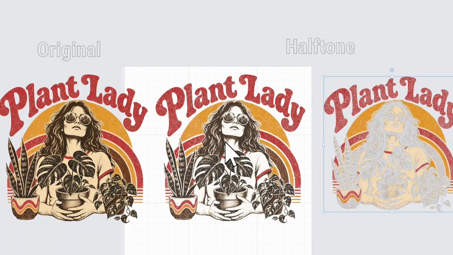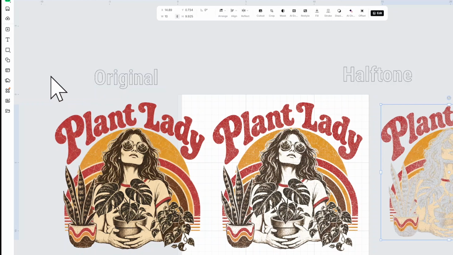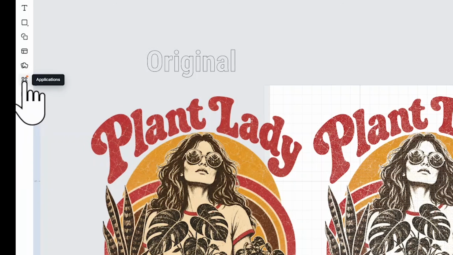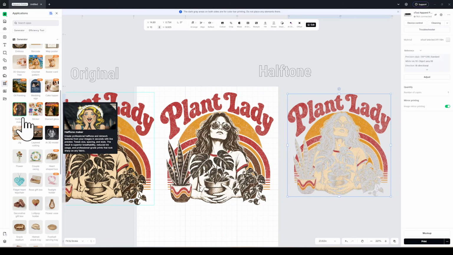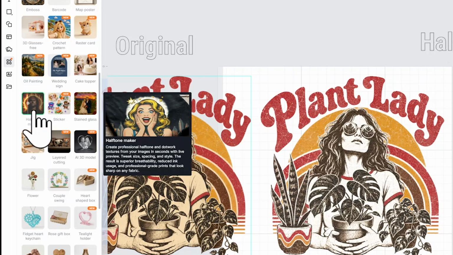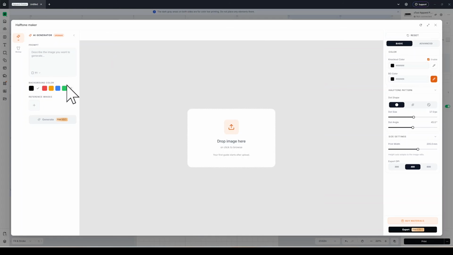Go to the Apps section by clicking on these small squares. Here you'll see a list of all the tools that xTool Studio offers. But today we're going to use the Halftone Maker. Select it, and this is the window where we will prepare our design.